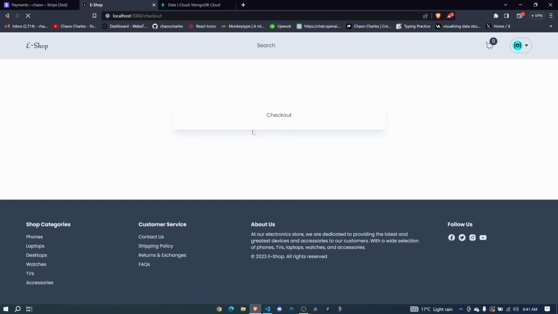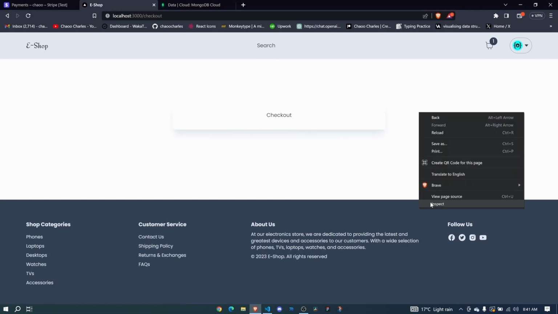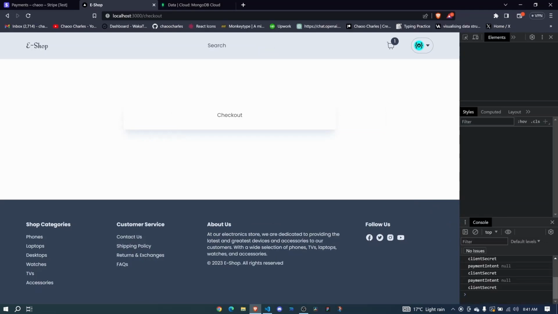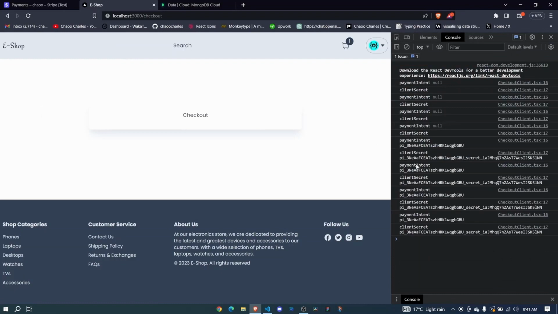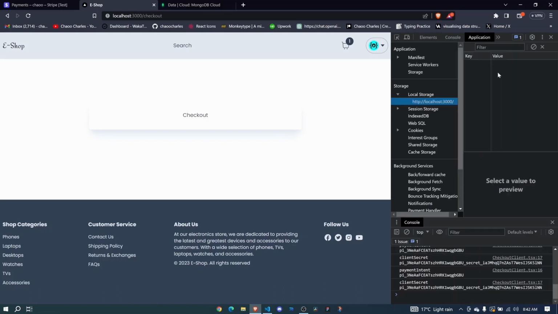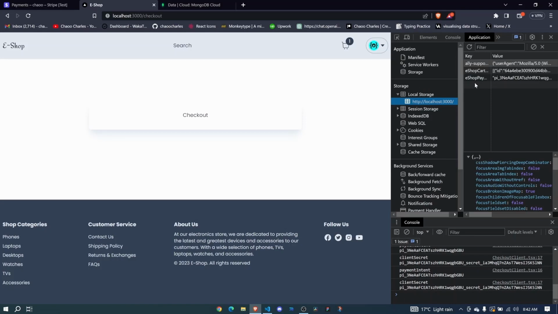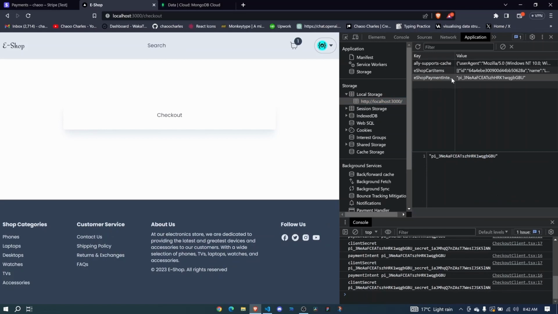We are at checkout. We will check the console. At the console, we should be having a payment intent ID and a secret key, client secret. So you see, we have this client secret key. We have this payment intent ID. At the local storage, we should be having the payment intent ID. So go to here, then application, then here we have I think this is eShop payment intent. Yes, this one, and it ends with BU.